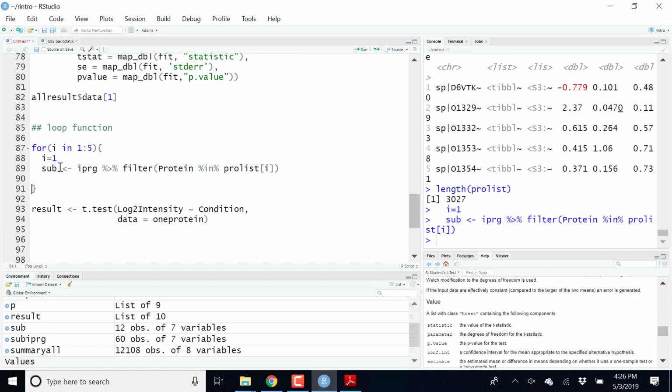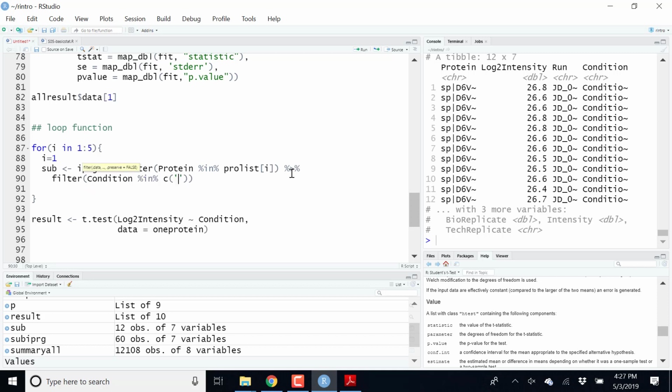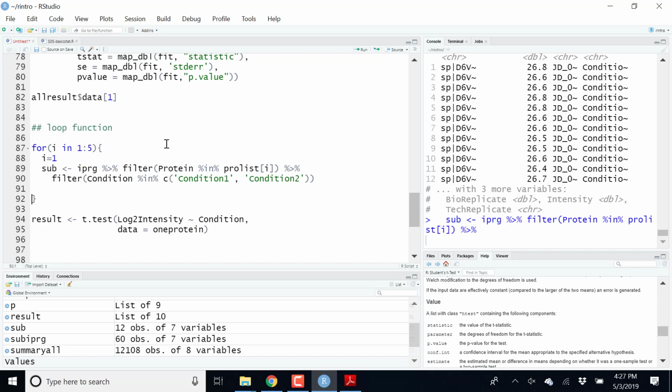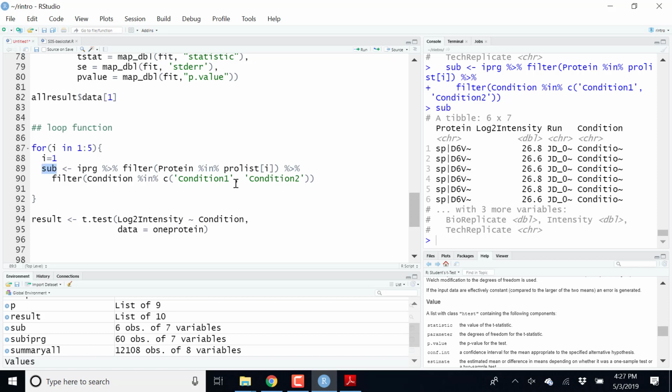Then if I see the subset have 12 observations, okay, then I need to filter for condition again. The condition also should be condition 1 or condition 2. Then now this one we have 6 values.